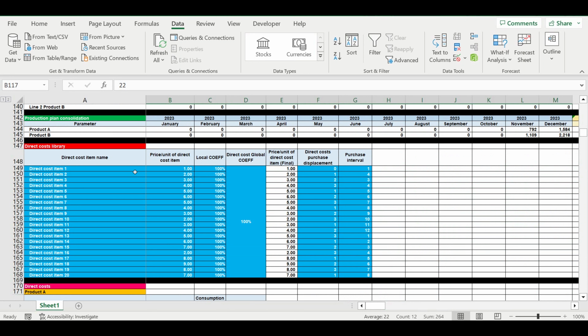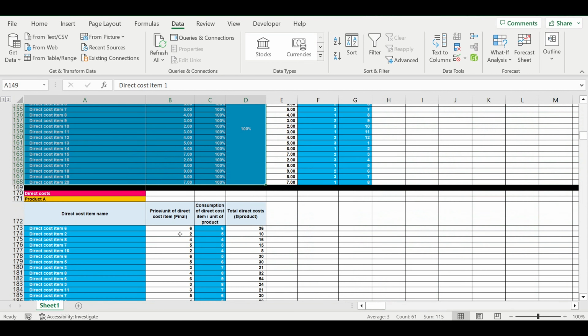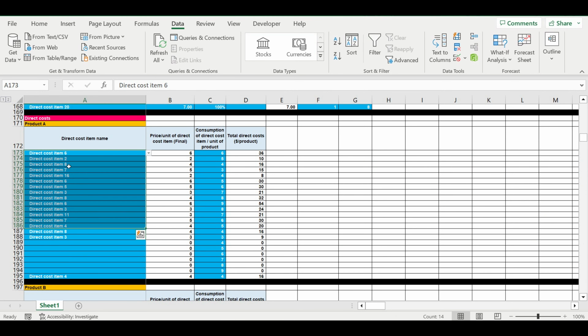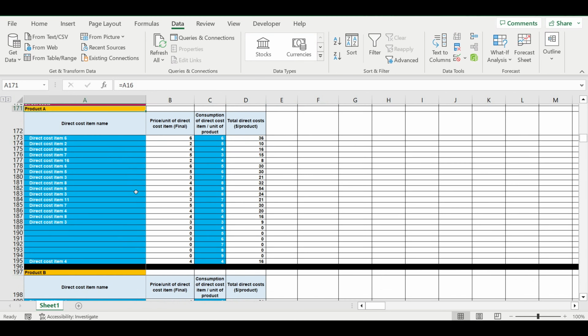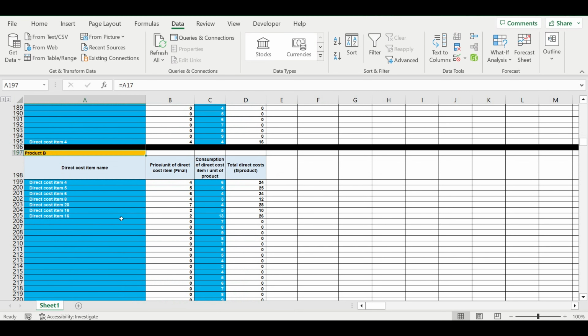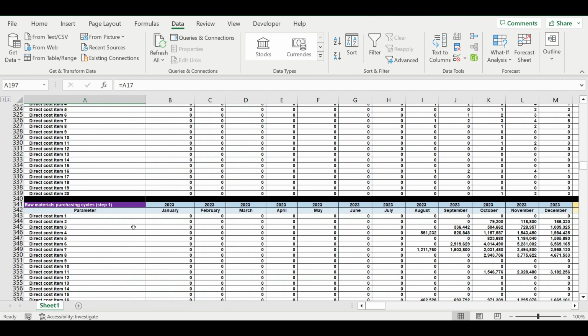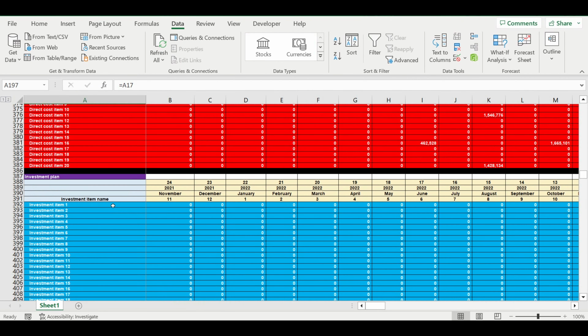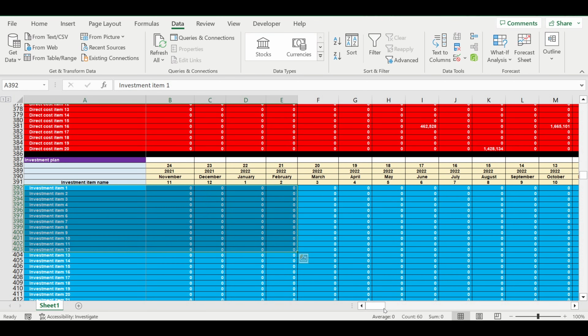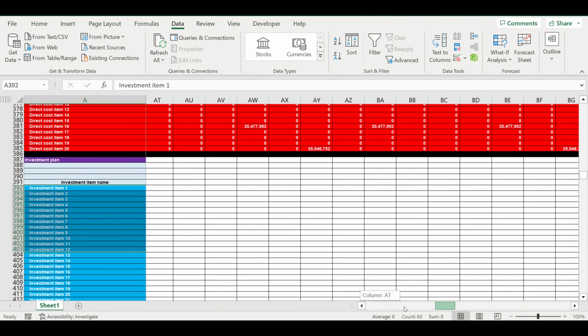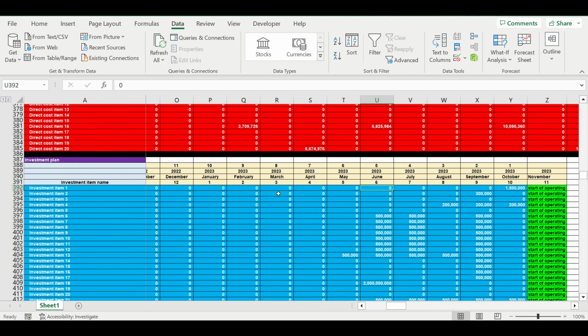Then we start talking about raw materials. Here is the raw materials library, and then we specify what raw materials play a part in the manufacturing of product A and product B. Then the investment. Here we specify what we invest in, when, and how much before we start the operating activity.